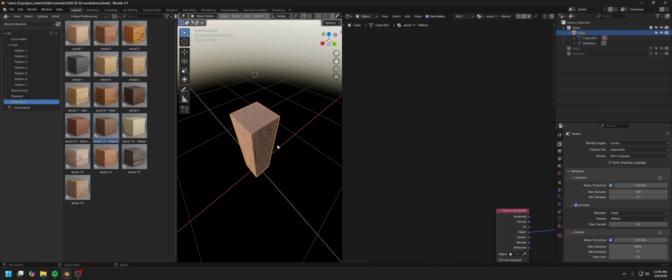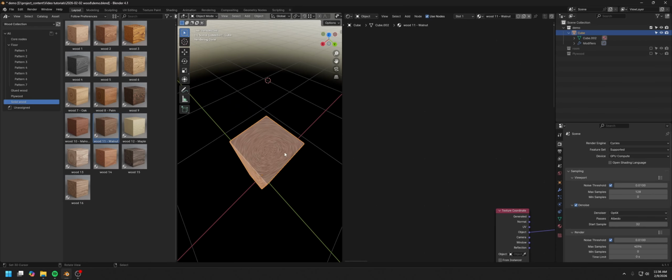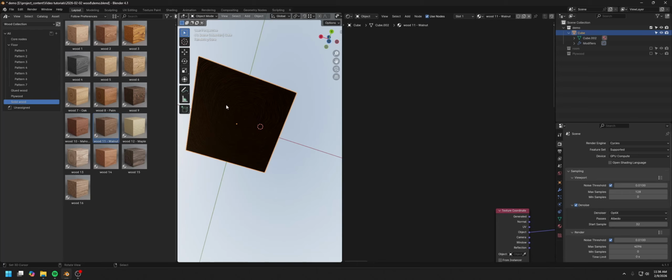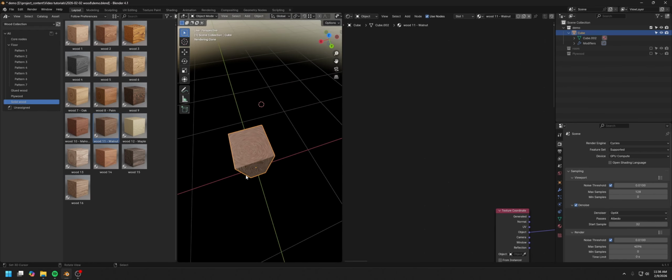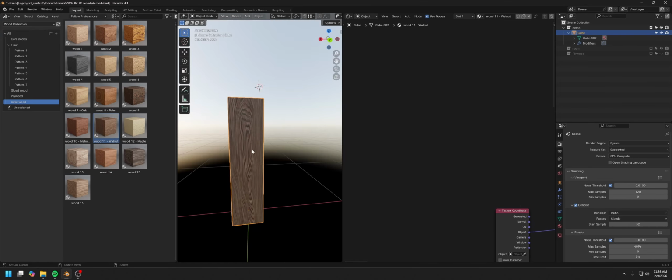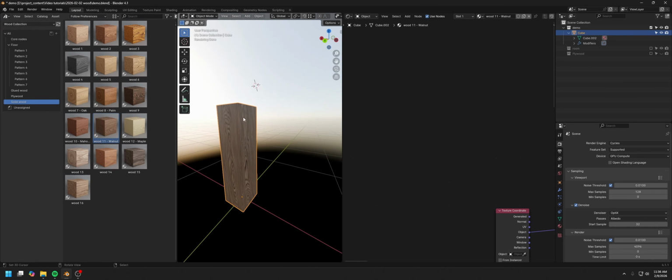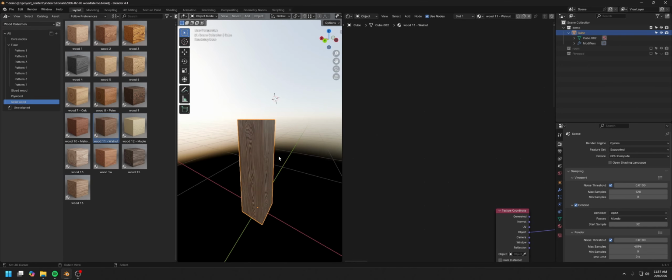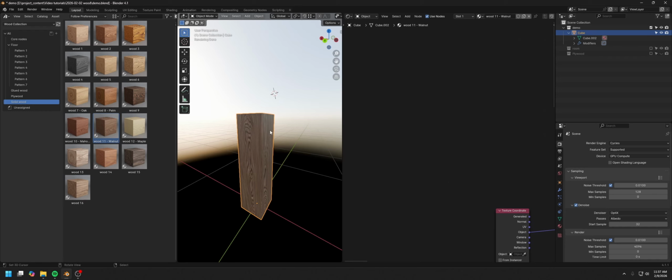Now let's have a closer look at this wood material. You see on the horizontal faces, like this one, or the bottom face, like this one, we have these edge rings, and on the vertical faces we have the familiar wavy wood pattern. This is because the wood texture is volumetric. It simulates how the wood is formed in nature.